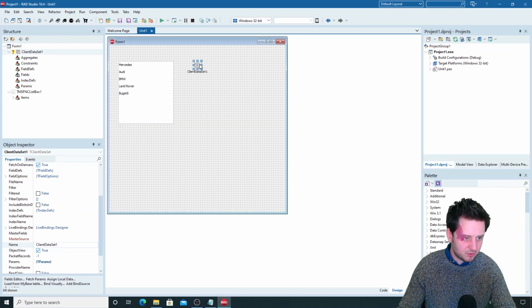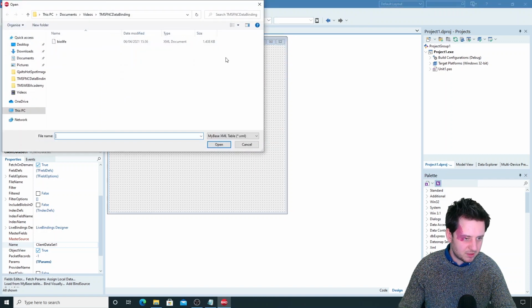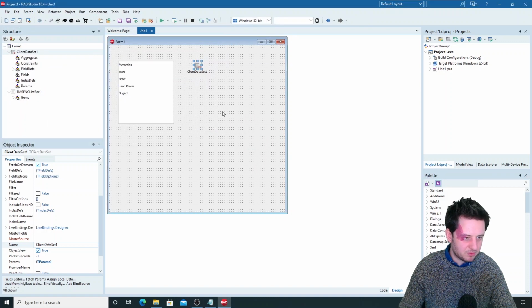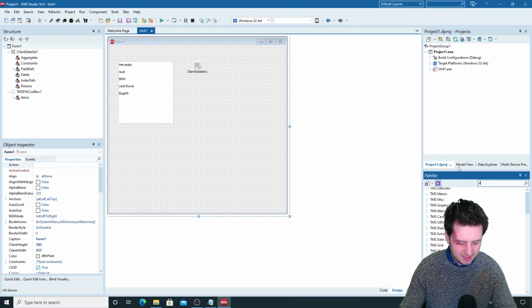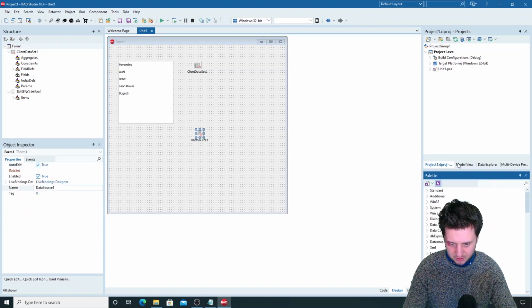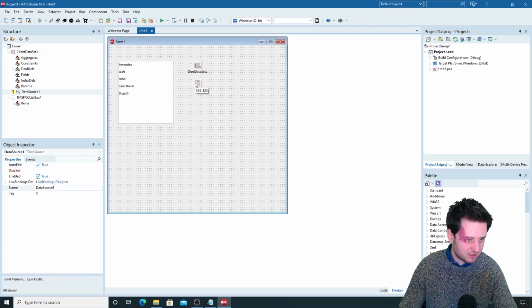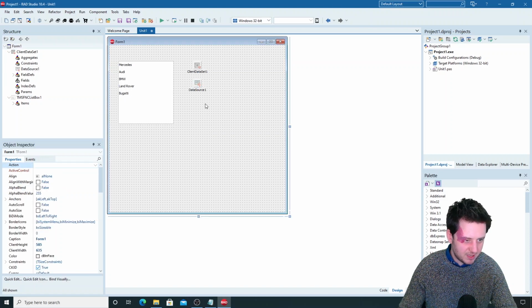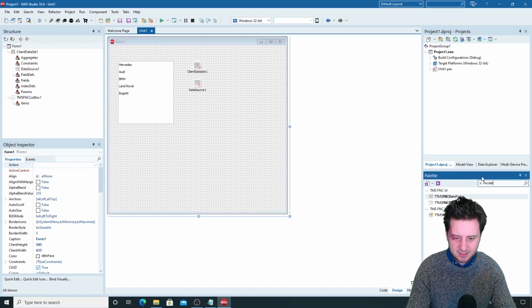We'll need a client dataset, which we will bind to our XML. We will load it here, our XML document. Then a data source, for which we will set the dataset to our client dataset. And then the FNC DataBinder.